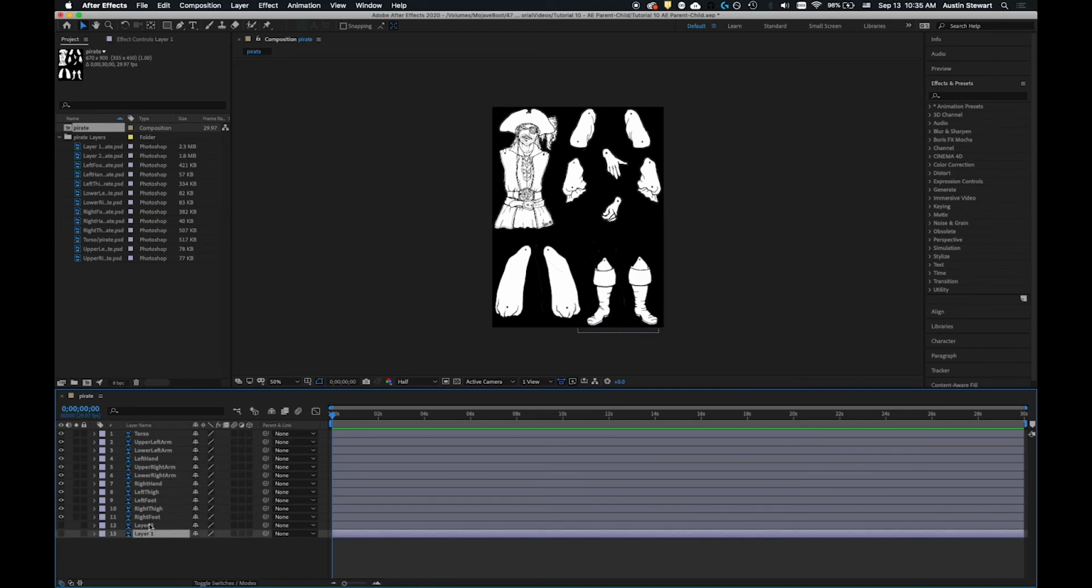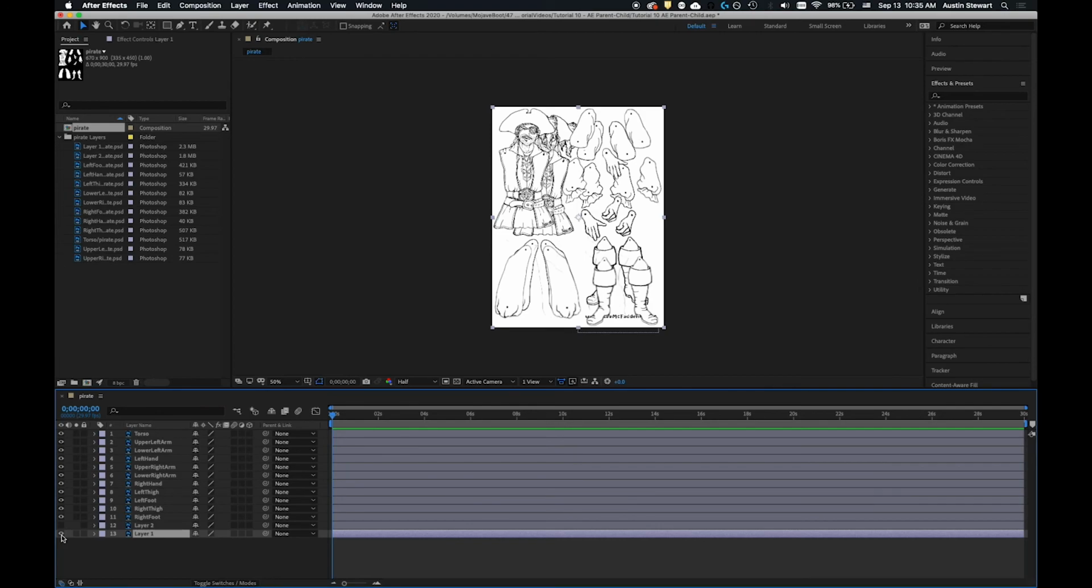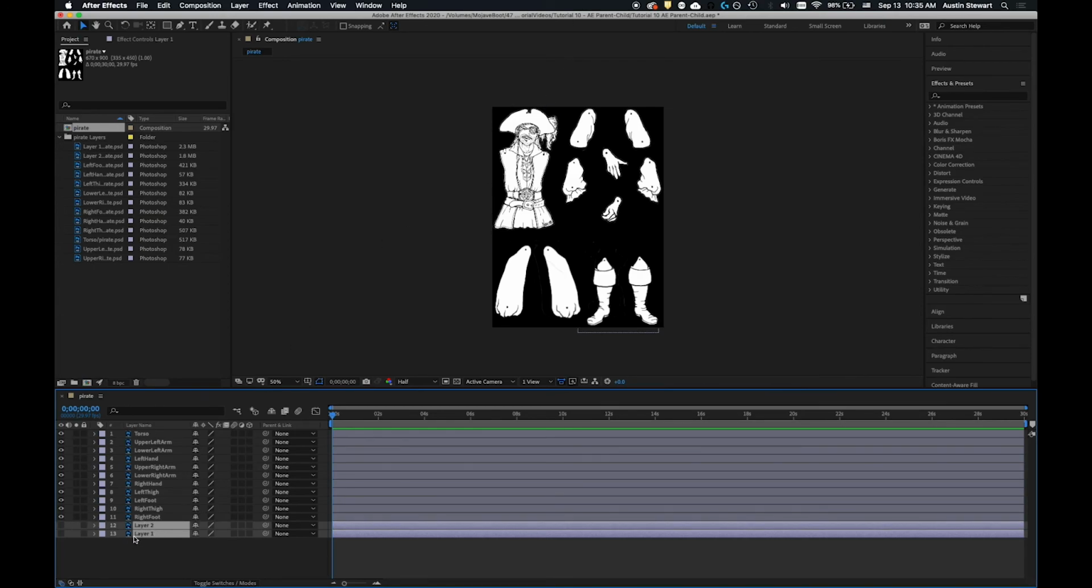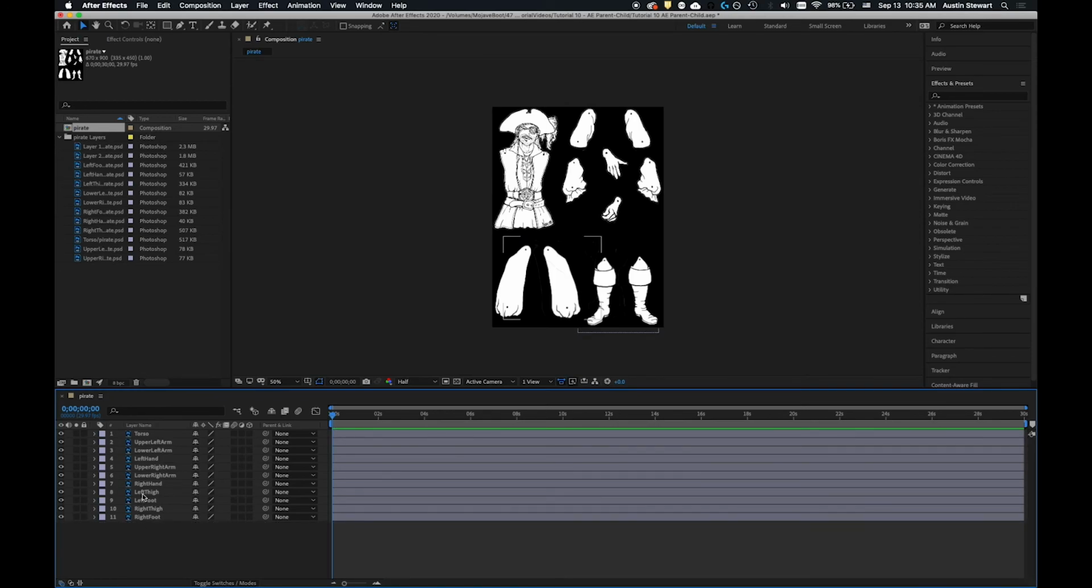So first, there are these two layers that are not visible here. These are just the base layers that had all of the information in them before it got split up into individual layers. And so all I want to do with layer 1 and layer 2 down here is delete them. Now once I've done that, I've got all of these other body parts.